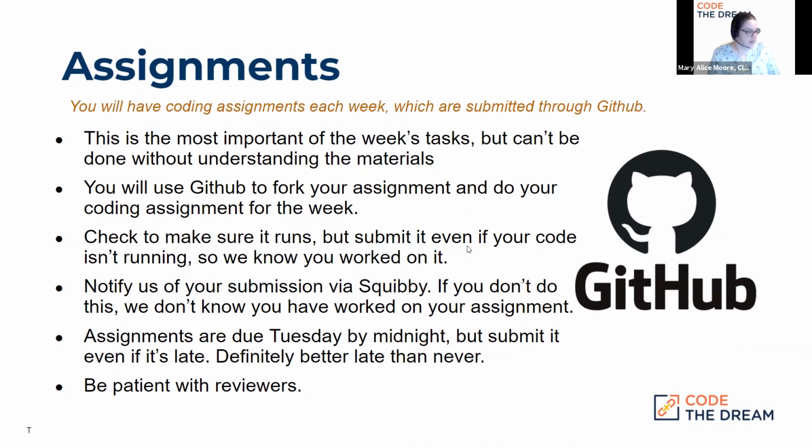So like I said, even if it doesn't run, feel free to go ahead and submit it so that way we know that you've been working on it, and definitely better late than never. So if you don't get it in on time, still go ahead and get it in as soon as you're able to. Be patient with reviewers.